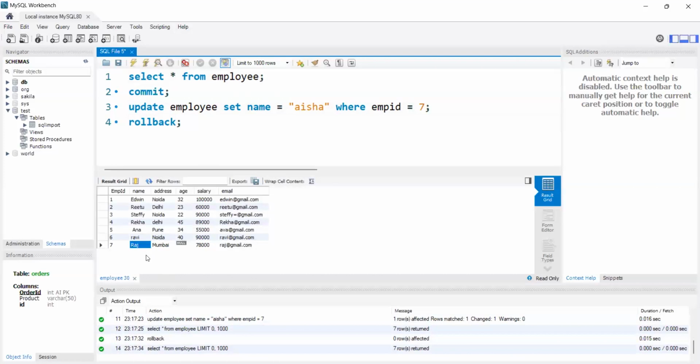Okay. Now if you have a question, can we bring back the table that we have deleted or the database that we have deleted, then no, we cannot do that. Once you have deleted the table or once you have deleted the database, it is deleted permanently. We don't have any queries or anything in order to revert or bring back the table or the database that you have deleted from your SQL workbench. Okay, so this is a basic thing of commit and rollback.